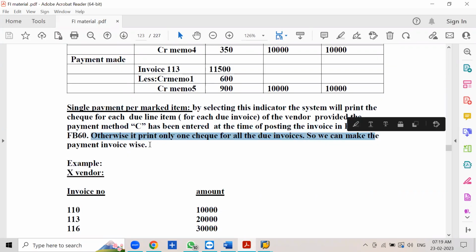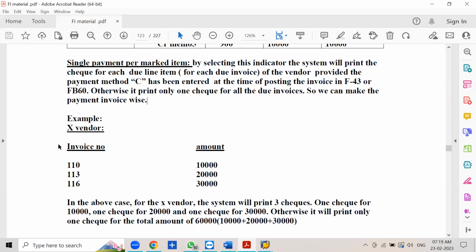So we can make the payment invoice-wise. This is applicable for every vendor who has become due. For example, today we are executing the automatic payment program, right? So for the X vendor, today, 3 invoices are due. Invoice number 110, 10,000 rupees. Invoice number 113, 20,000 rupees. Invoice number 116, 30,000 rupees.